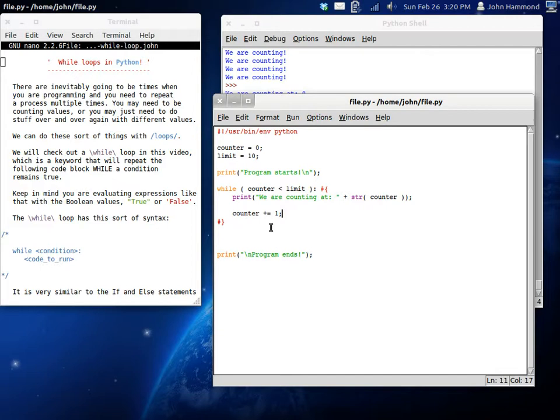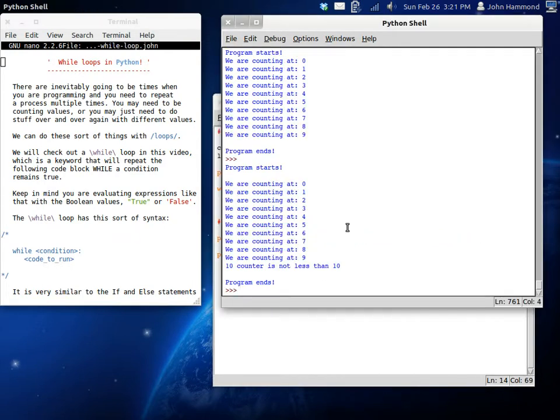Because once counter gets to 10, it's not less than 10 anymore. It's greater than or equal to 10, even. So if we get out of there and we print counter, let's do the string value of counter, we can concatenate on there "is not less than" the string value of the limit. Now we can run this. 10, counter is not less than 10, and that makes sense.